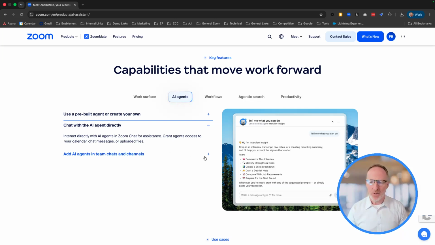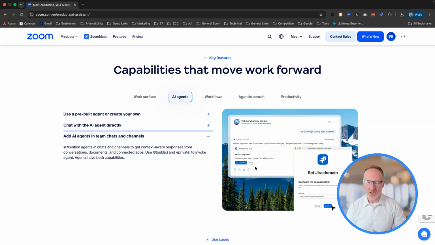And then finally, the ability to add agents to channels. So in the event that you're using Zoom Chat, the ability to attach an agent directly to that chat channel, that conversation, to be able to invoke its knowledge or have it take action on your behalf based on the topic inside of that channel.